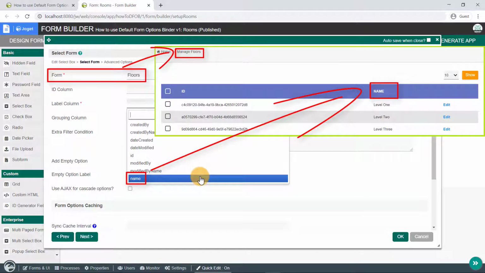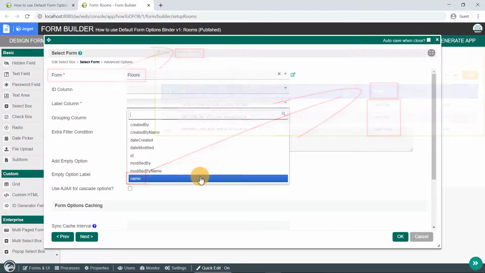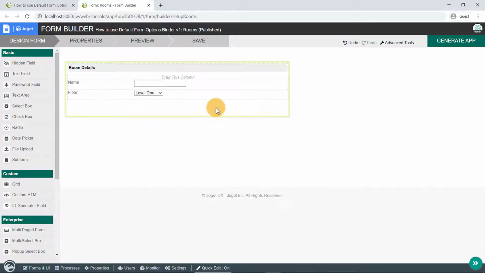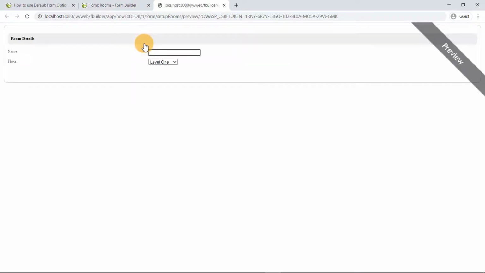By selecting Name, the selection will populate the data by displaying whatever the user keyed in the Name field, instead of the ID of the form. Click on the OK button. Click on Preview to see how it'll look like in runtime. Looks good. Alright, close the Preview tab and click on Save.